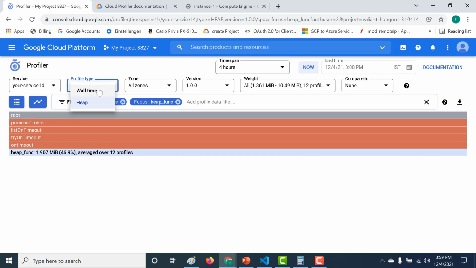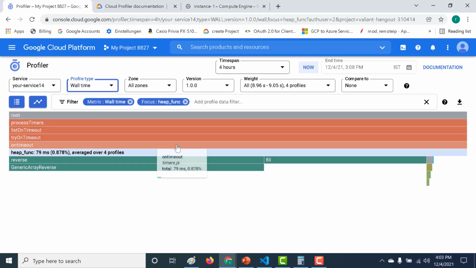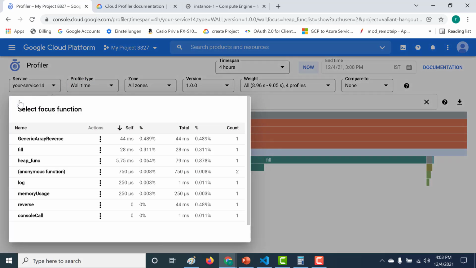And similarly, if you select the wall time, it will show you the time taken by each function. So if I again open this list, it will show that this particular heap function, which is part of my index.js, took this much amount of time. And for each particular function, it will show you how much time that particular function took. So this is a very important tool, especially if you are debugging or if you want to check for any memory leaks or something like that.